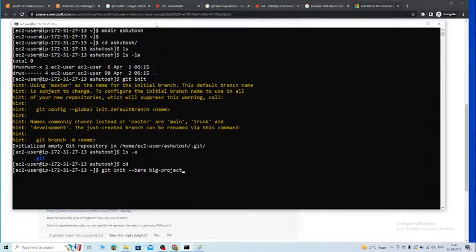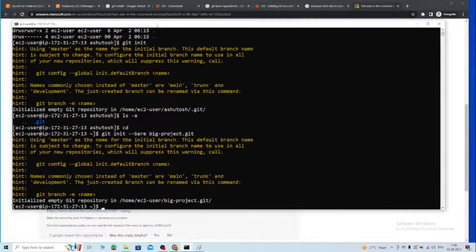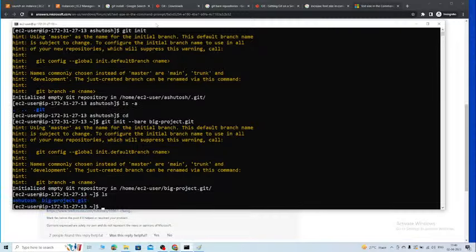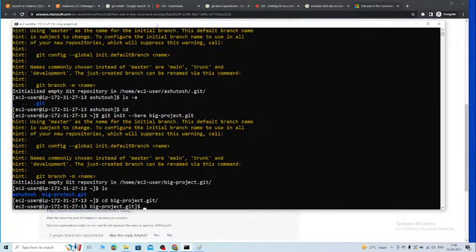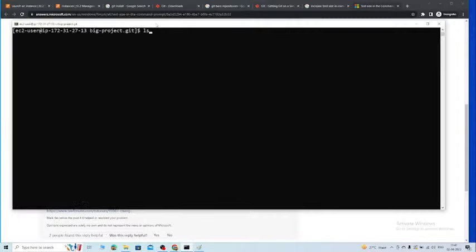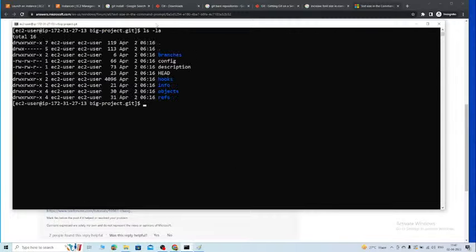And the best practice is to give .git in the end, right? Enter. If I can just list the items out over here, ls, we can see, let's go to the big project and let's clear the terminal, ls -la. We can see the difference between the normal Git repository and the bare repository.